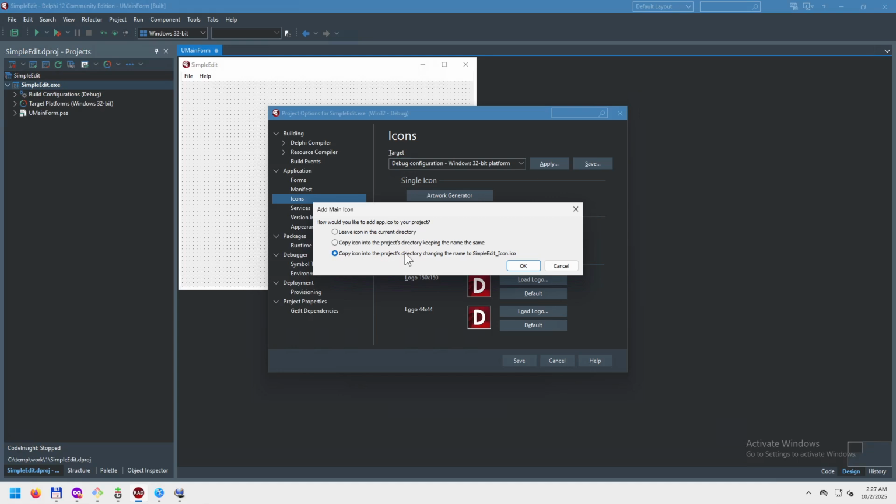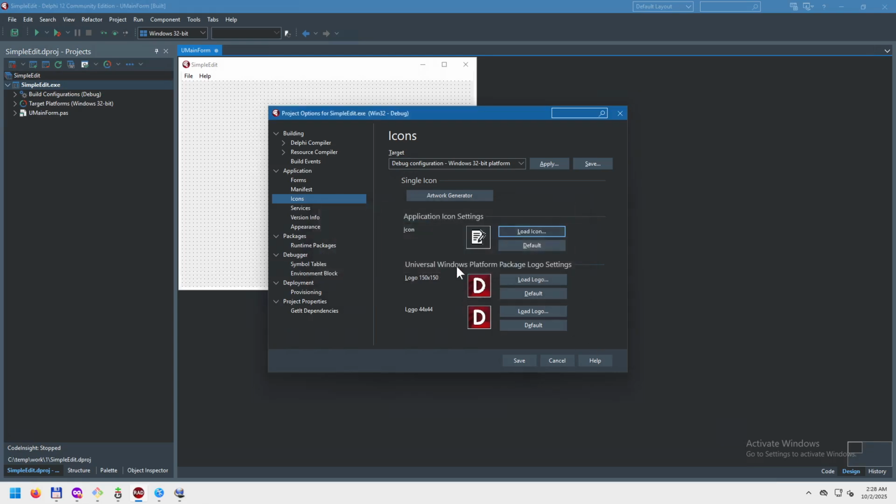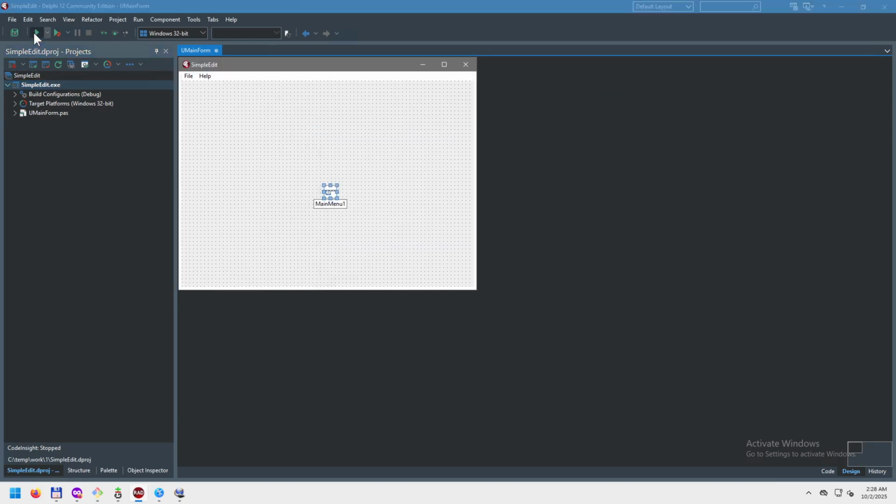Copy the icon into the projects directory, changing the name to simpleedit.ico. Nope. Copy the icon into the projects directory, it's already there. Leave the icon in the current directory. Okay. UWP, we're not using UWP. So this should be enough, hopefully. Let's run the application.